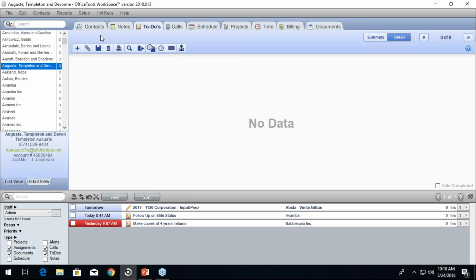So contacts, notes, to-dos, calls, schedule, projects, time, billing, documents. Those are the tabs that exist within the program. Now, one beneficial thing about the tabs is that they don't change. They're not reordered, meaning that you can always rely on those tabs being the same. So you always have those 9 tabs up there at the top, and you won't have any surprise additions. They won't move around and reorder. They're always going to go contacts, notes, to-dos, calls, schedule, projects, time, billing, documents. Okay. And that's, again, what we refer to as the tabs.